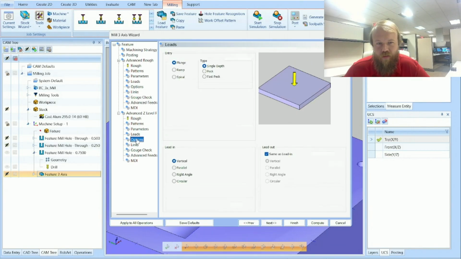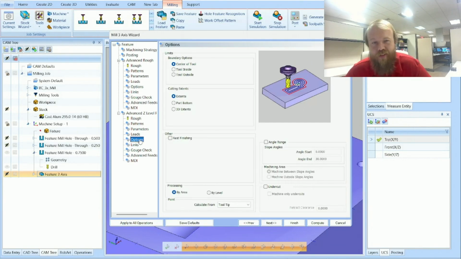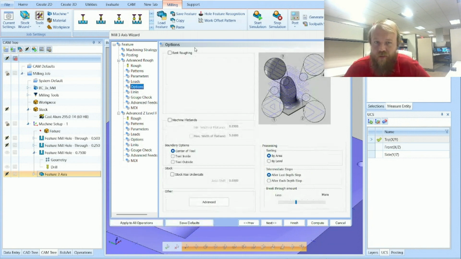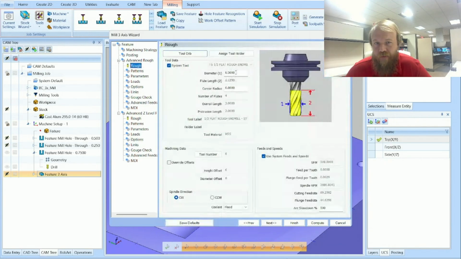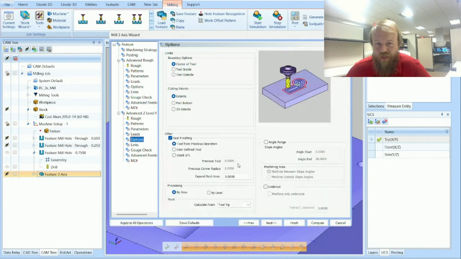Yes, options page. Just like the rest roughing is found at the top of the options page, but here in the advanced Z-level finish, it's found down at the bottom here under other. Check the box rest finishing, and you can see there's a few options here for rest finishing. Tool from previous operation has these numbers grayed out because it calculates the previous tool from the previous operation. The advanced rough is a 1/2 inch flat end mill, so that's what it has set by default.